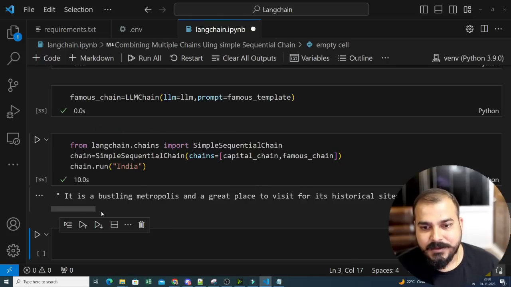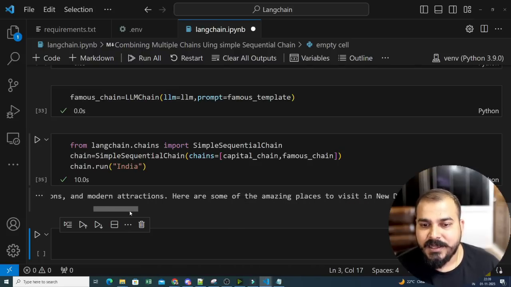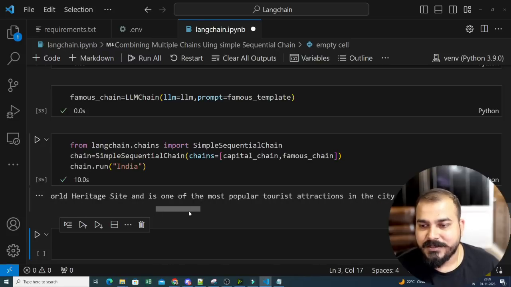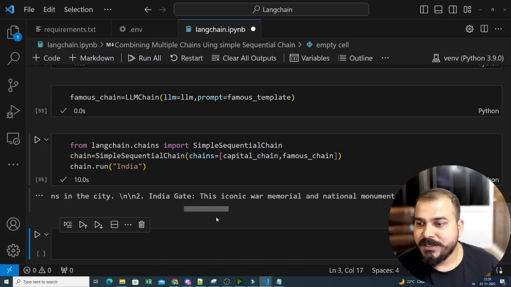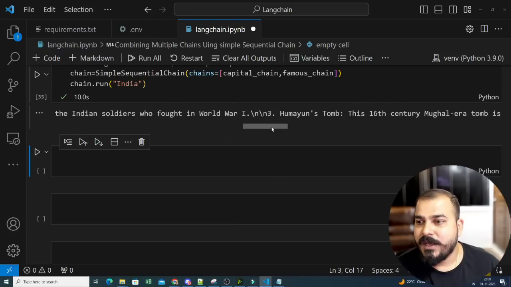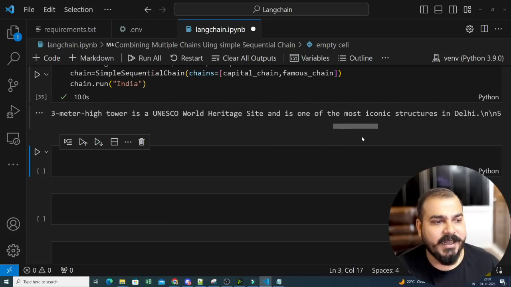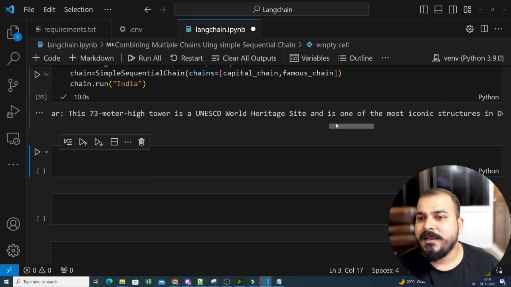So it is running. It is a bustling metropolis and a great place to visit for historical sites and culture, like the Red Fort. See, the most popular city. The iconic monument, the 16th century Mughal era tomb, a UNESCO World Heritage Site. Everything it is giving us, right?